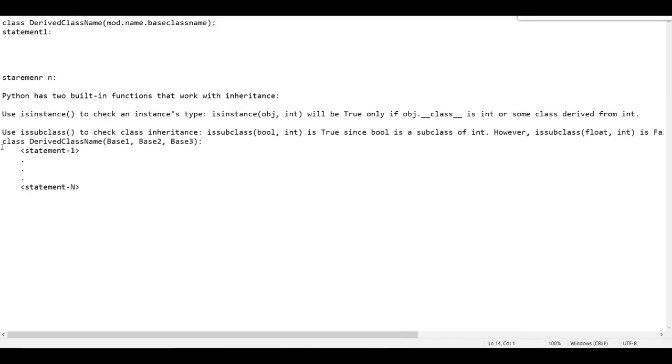Next we can see the example or syntax for multiple inheritance. This is the basic syntax for multiple inheritance, where we have a derived class name, and under the derived class name it will have multiple base classes. So we have created base 1, base 2, base 3. After this we use the statement. So this is also a simple syntax for multiple inheritance.